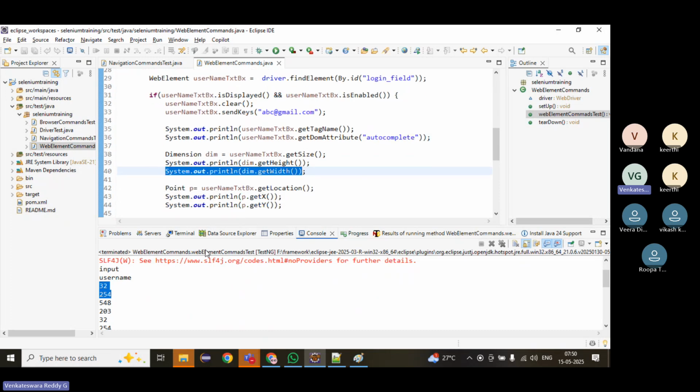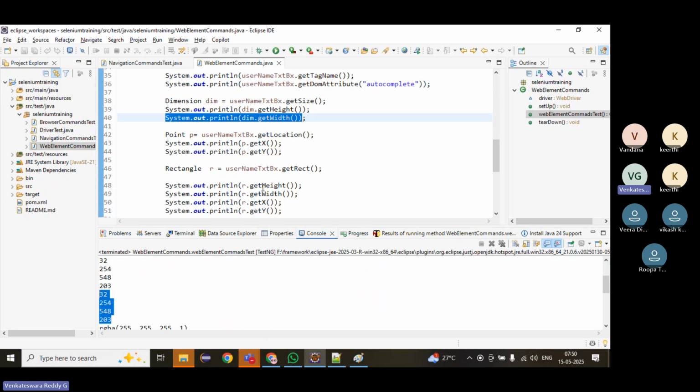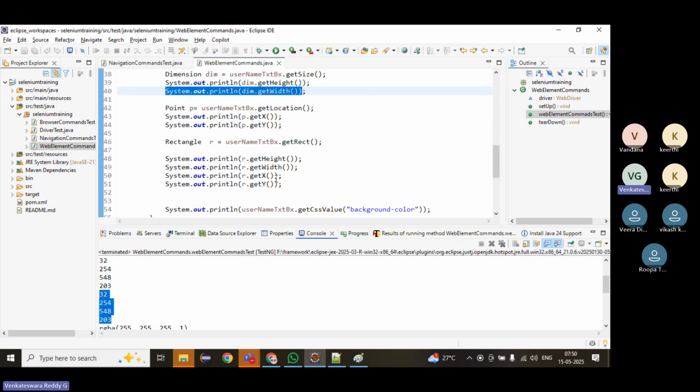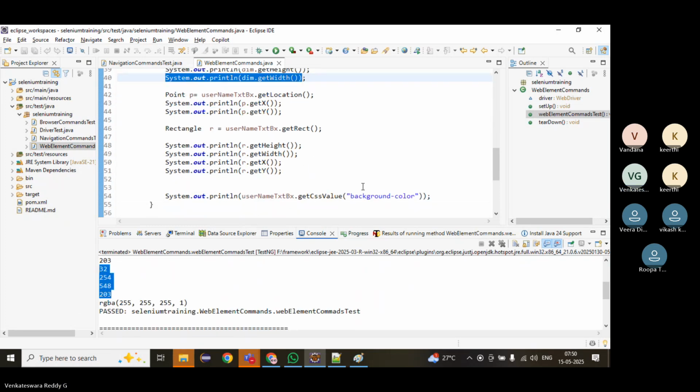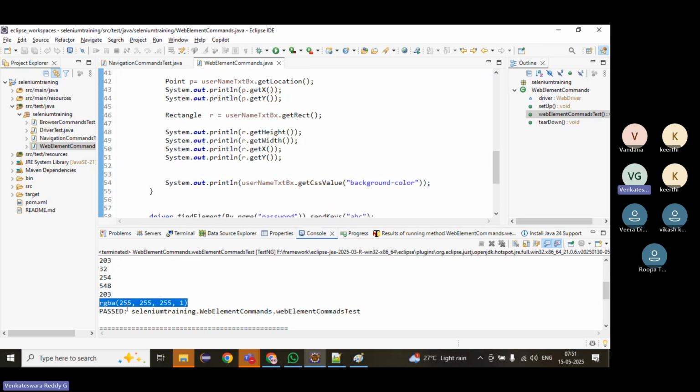Again location, get the x-axis, y-axis. Right, these two are x-axis, y-axis. Then again the same thing. By using the rectangle method, we printed the height and width again with the x, y-axis. Same. Then what is the background color? It will display in RGBA format. It will not directly print red color or white color. It will print in RGB. We can search in Google what the color is, and we will get it. RGBA, in this format it will display.